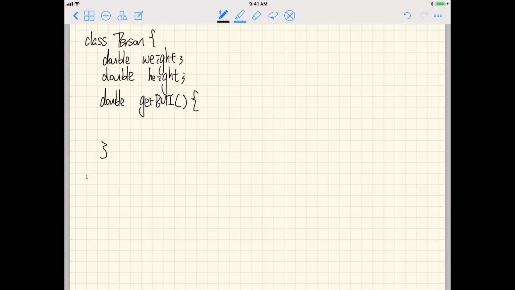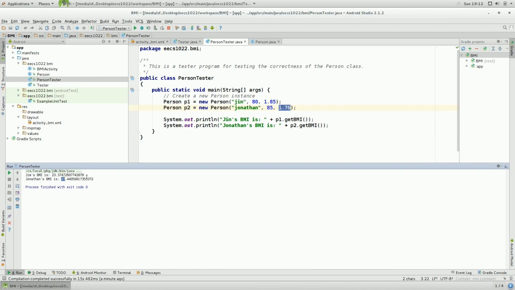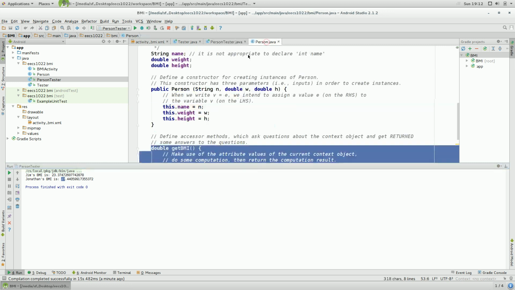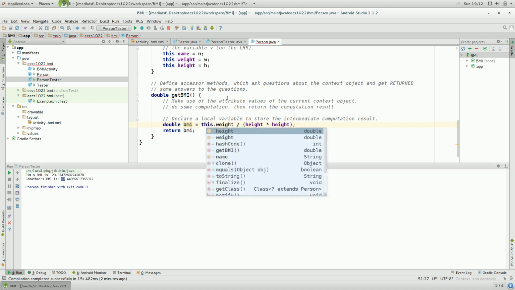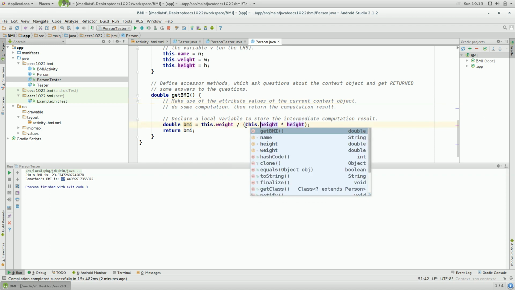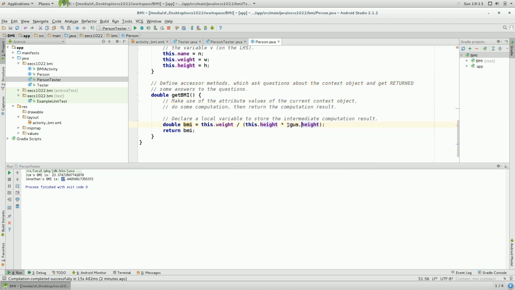Let me just go back to Android Studio. I want to add something here to make it even more understandable for you. Here we are referring to the attributes. Implicitly, pretty much like what we did before, we can put this before the attribute every time we want to refer to the attributes. So let me put this.weight, and also this.height, and also here this.height. Nothing will change in terms of the output. It is completely equivalent in terms of the meaning. You can rerun this tester to double check the result will be the same. I'll leave that to you.